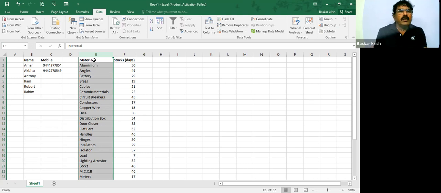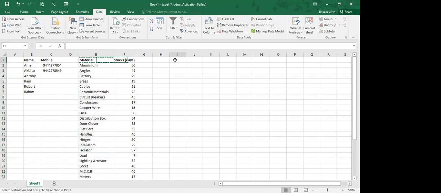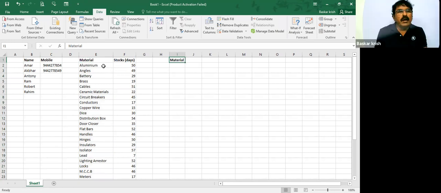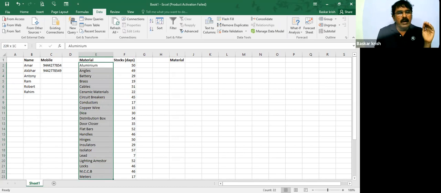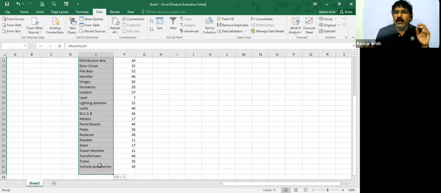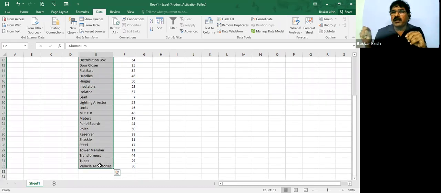So I want to use this material data. Yeah, see this, alphabetical. This E column, these are the materials. Now we have found out the problem error and we have addressed the error, and this should be taken as what you call a data bank for our future purposes.